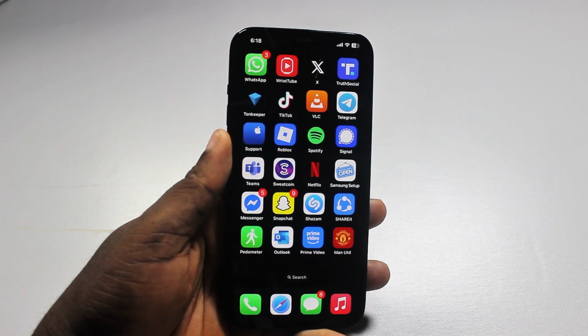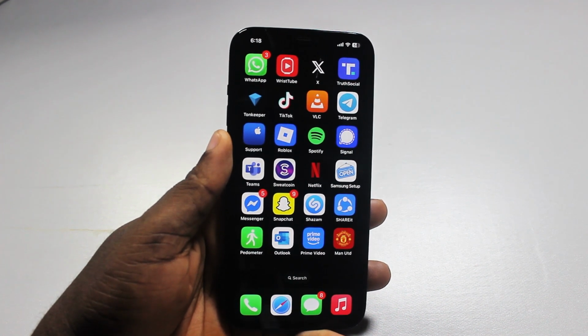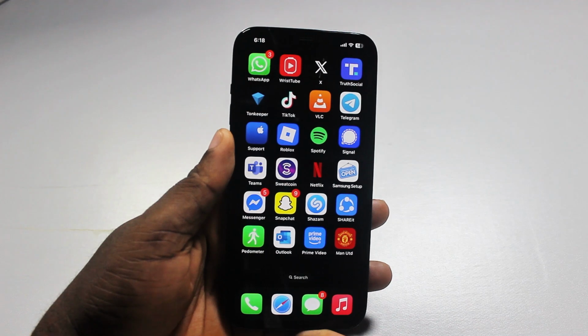Alright guys, a quick one. Here, I'll detail how to fix Instagram story archive not showing.